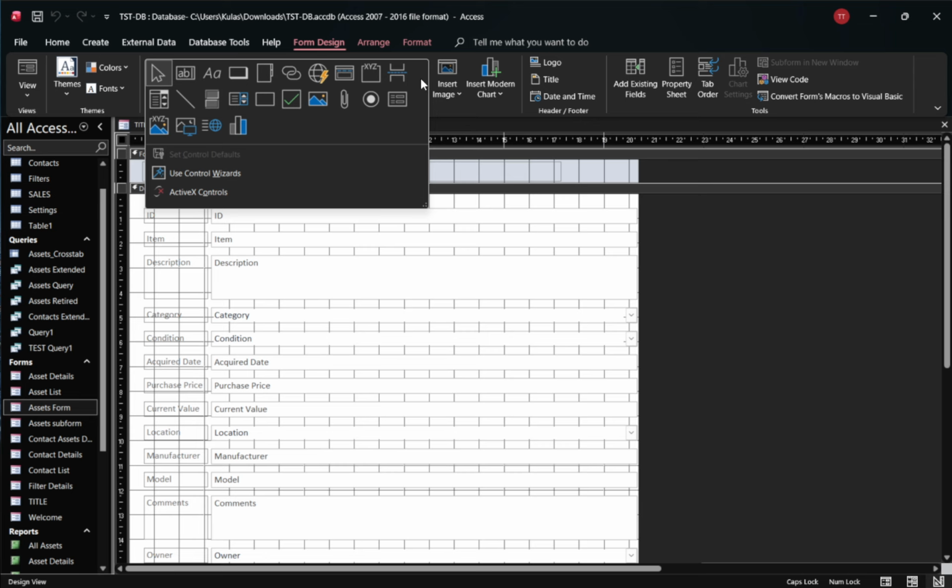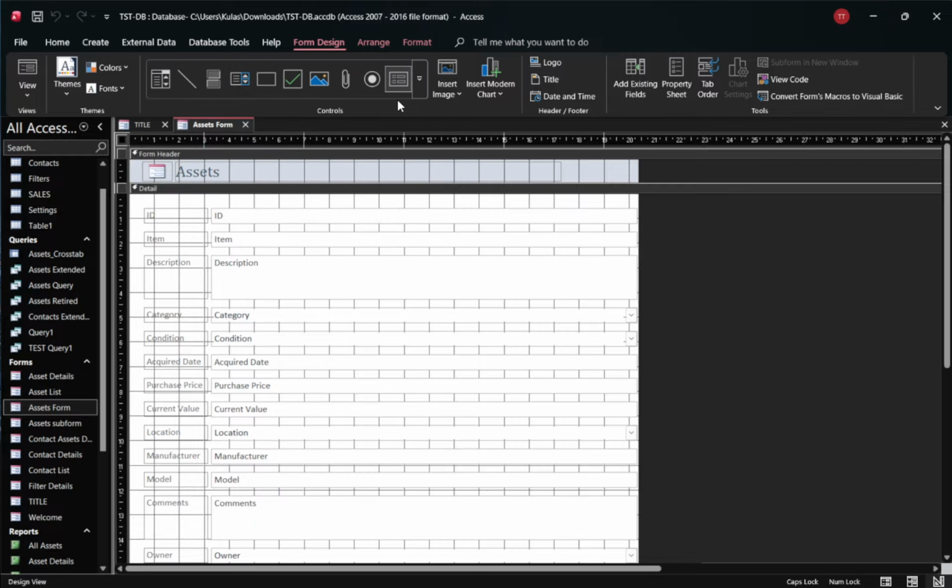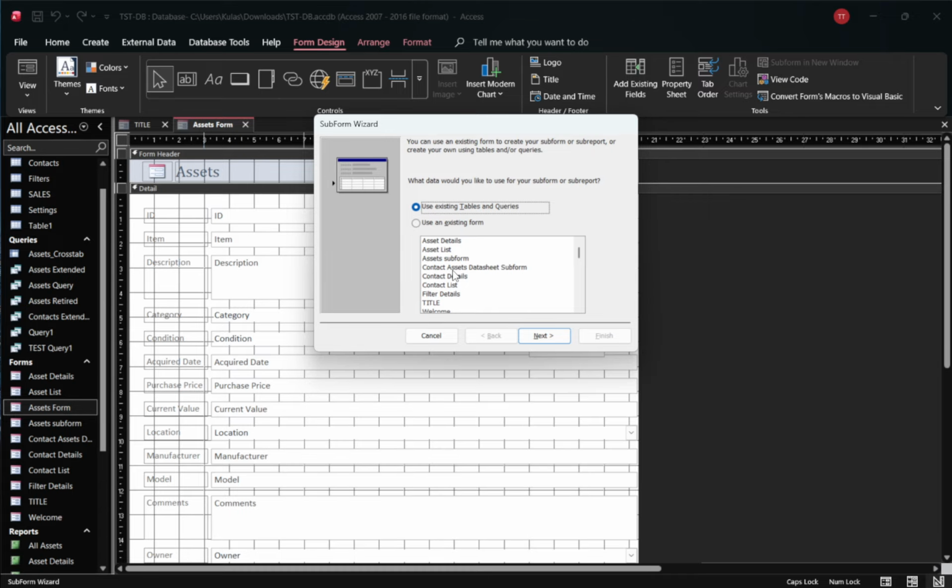On the Form Design tab, find the Controls group and choose the Subform Subreport control. Click or drag on the area of the form where you want the subform to appear. As soon as you release the mouse, the Subform Wizard should open automatically.